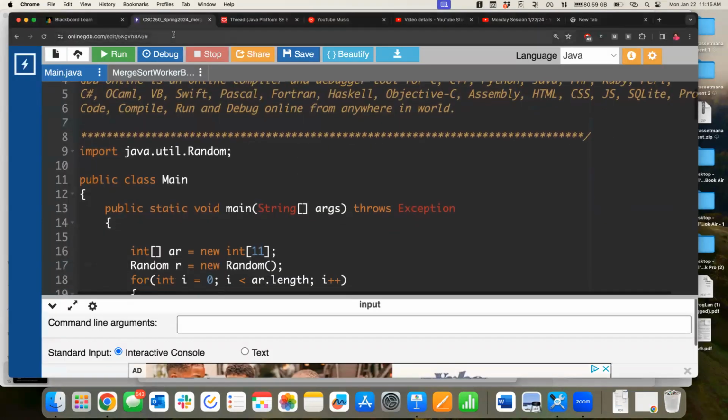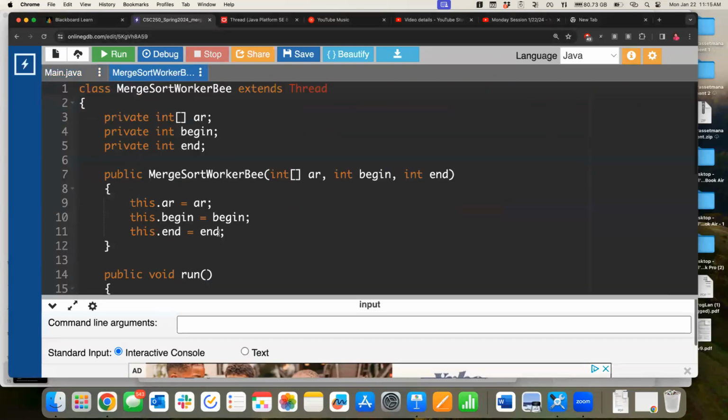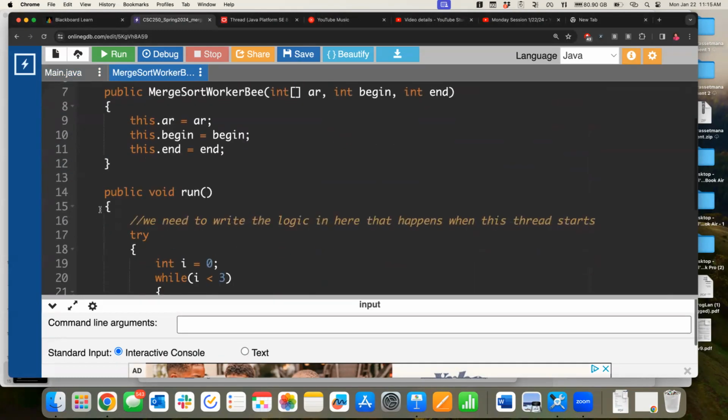All right. So last time we had created this merge sort worker bee, and I started giving you a starting point for this. We talked about threads and how to have threads wait for other threads. So notice that merge sort worker bee here is a thread. So I extended Thread, which means he comes with his own public void run method that actually does nothing. Okay, so we're going to override that and write our own version of this.